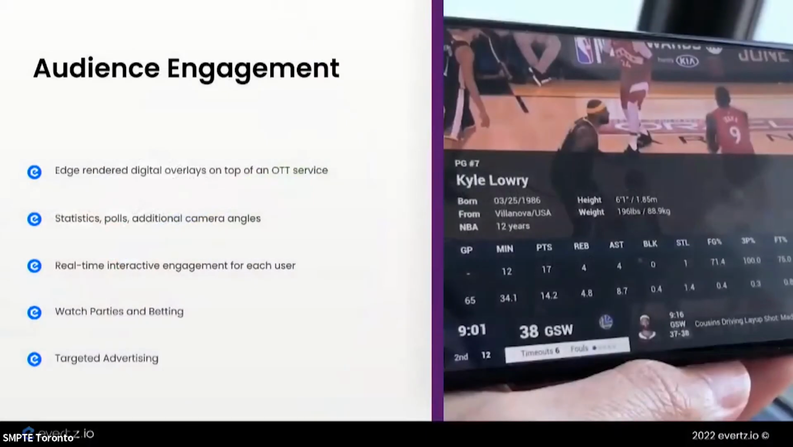So what do I mean by those particular things? It's really about audience engagement. And what I'm talking about is doing edge rendered graphics on your connected device, in your iPhone, in your iPad, or on your TV. And that's on top of the stream that Evertz.io may generate, or your OTT service may generate and serve up to the consumer. So what does that mean in terms of edge rendered graphics? That's stats, polls, and trivia that can come up dynamically and almost personalized on your connected device, and allow people to interactively engage with the content.